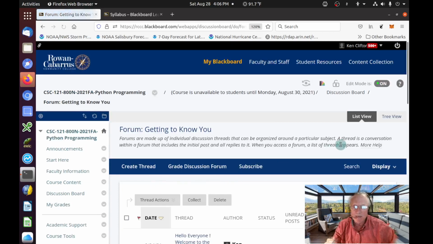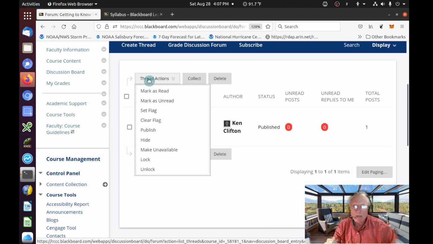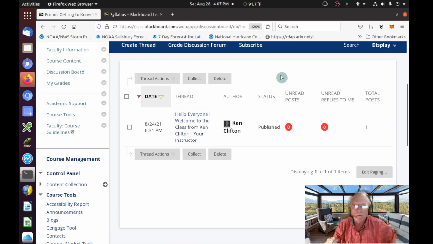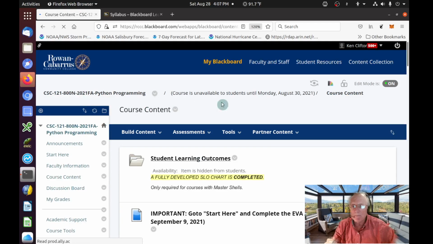So click on Getting to Know You in there. You can see that I've already put my introduction out there. So you can go in here, not thread actions, this button right here that says create thread. When you click on that, it'll let you create your post for your discussion board. So create a thread and introduce yourself to the class. Do the icebreaker quiz and then get started on the object-oriented programming material.